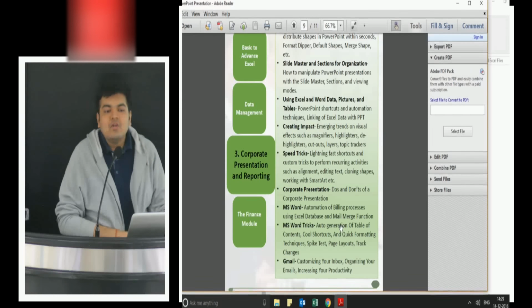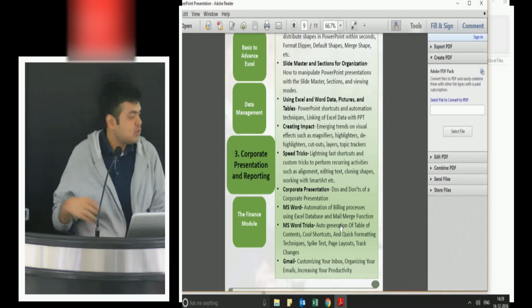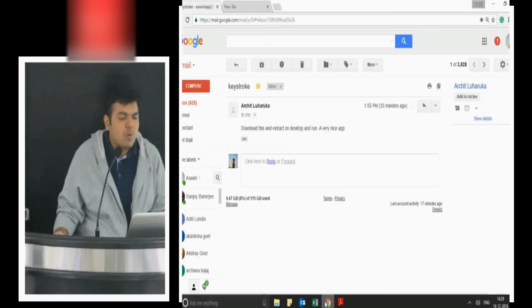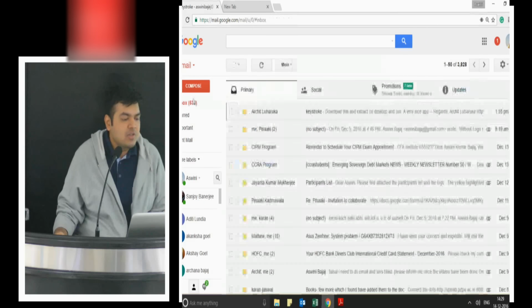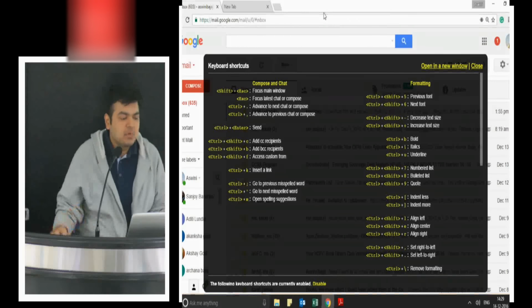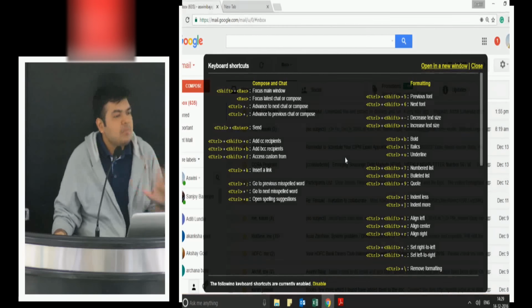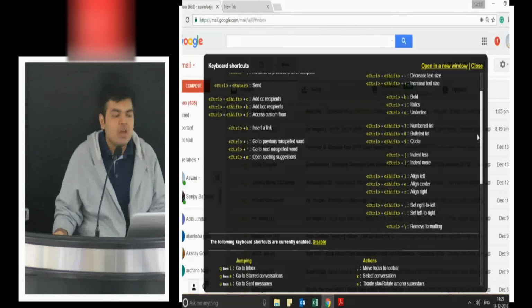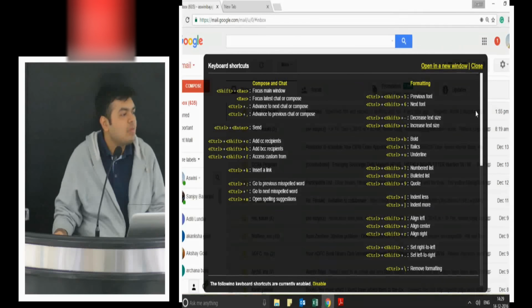So those kind of tricks and things is what we are supposed to be learning. In fact, even in Gmail, I'll be covering quite a few tricks. Like I'll just give you a small example over here. Suppose I press Shift question mark. Anybody who opens a Gmail account and presses Shift question mark gets a list of all the shortcuts available for Gmail.